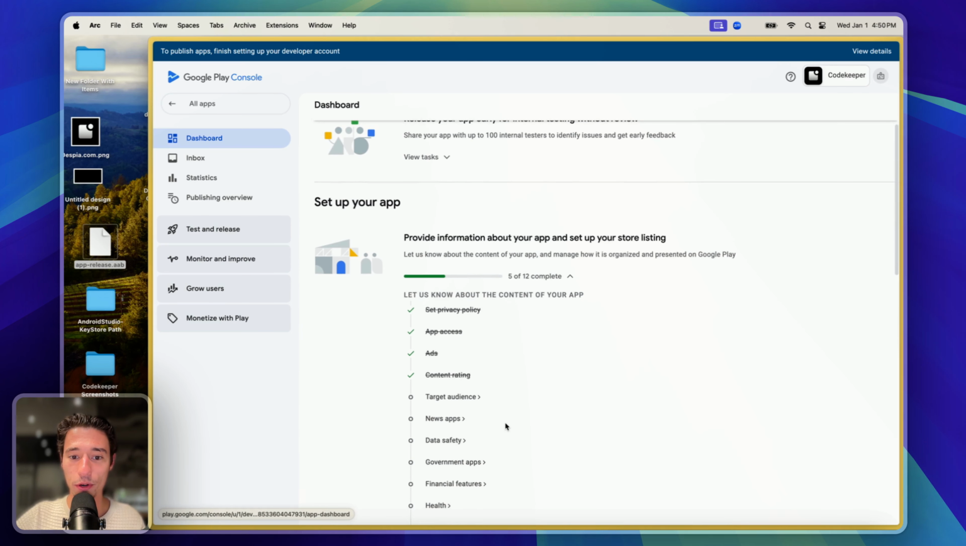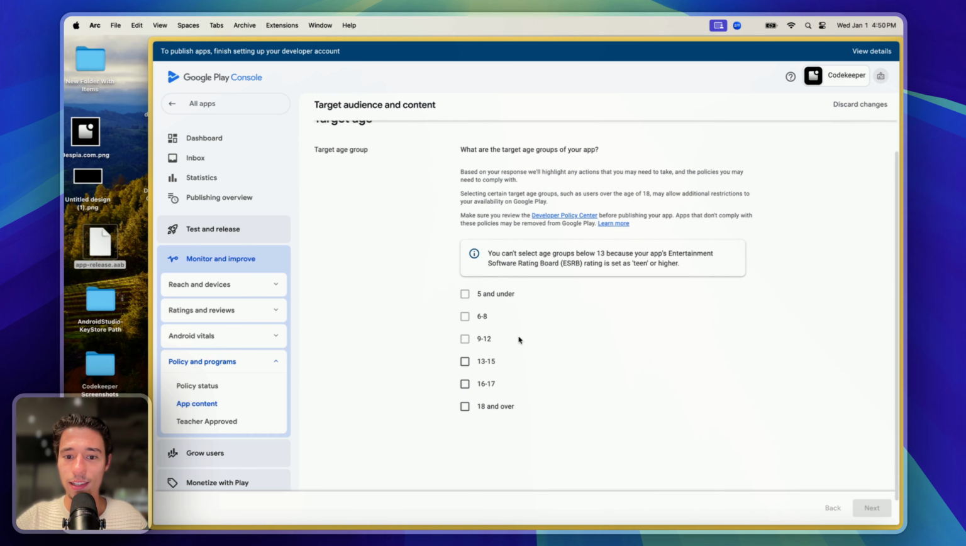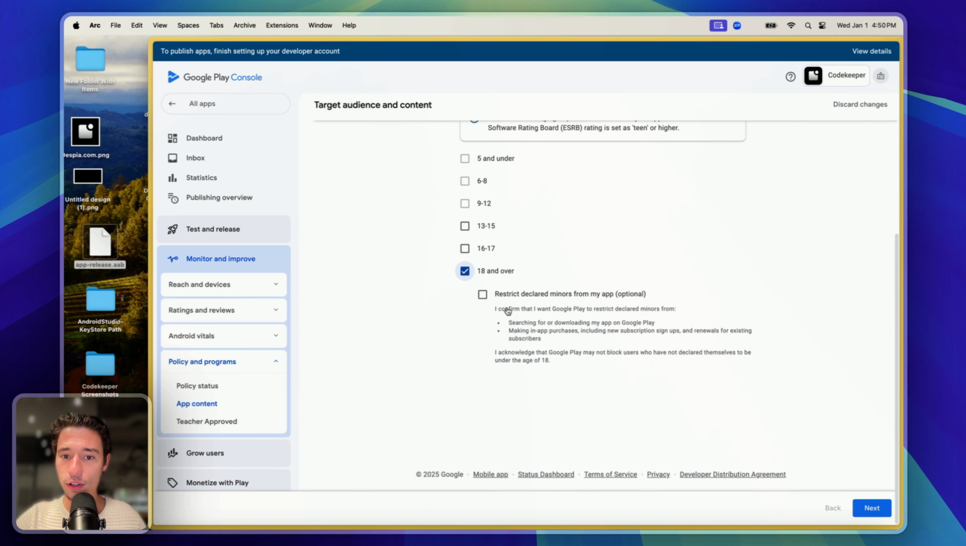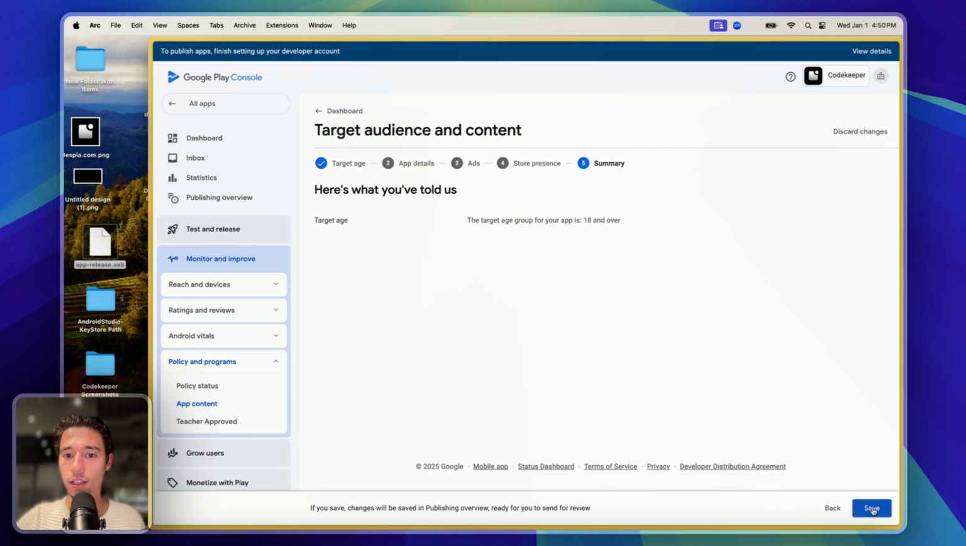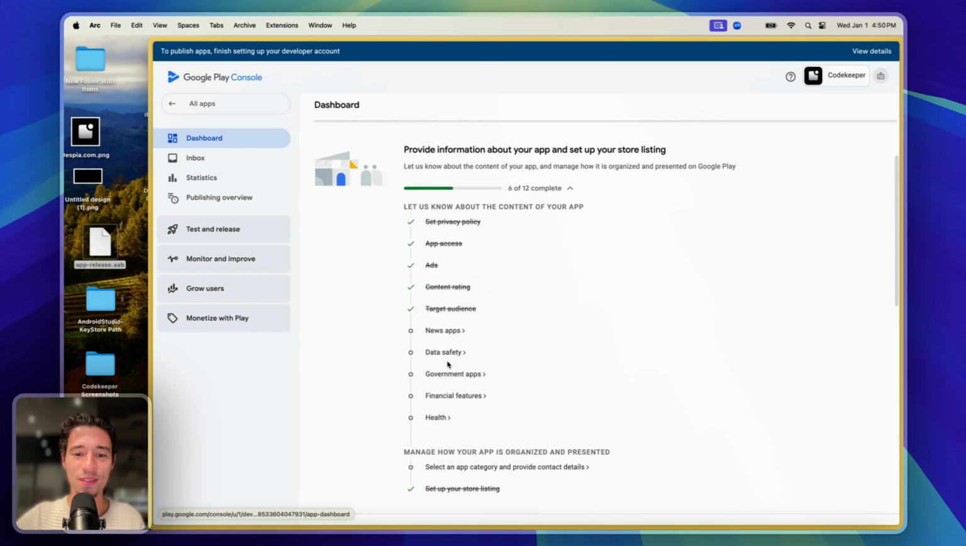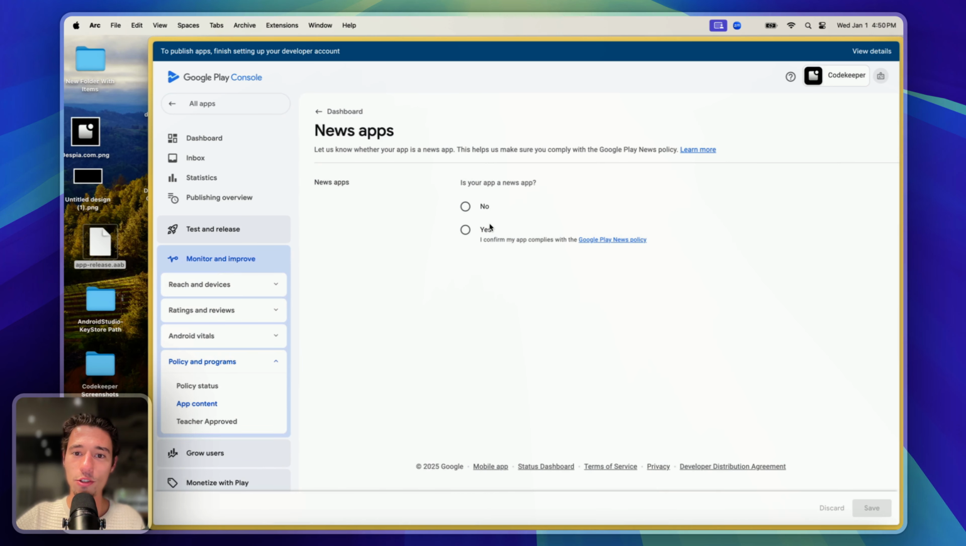Let's go back to the dashboard, and now we do target audience. Target audience 18 and over. Now we don't need to restrict that from being used by minors, and then we will save that. Now we'll just do a speed run through because those things are pretty self-explanatory. And then we do news apps. Is your app a news app? No. Here you go. And that is it.